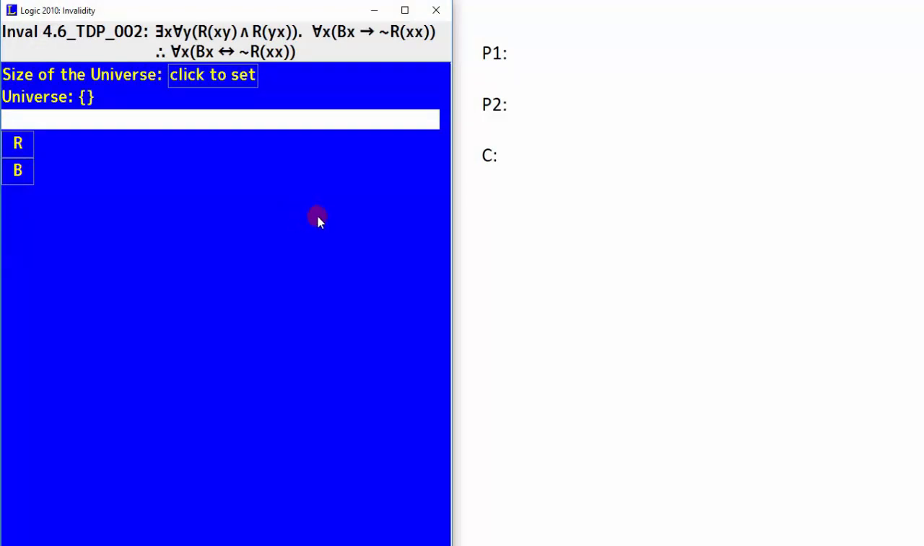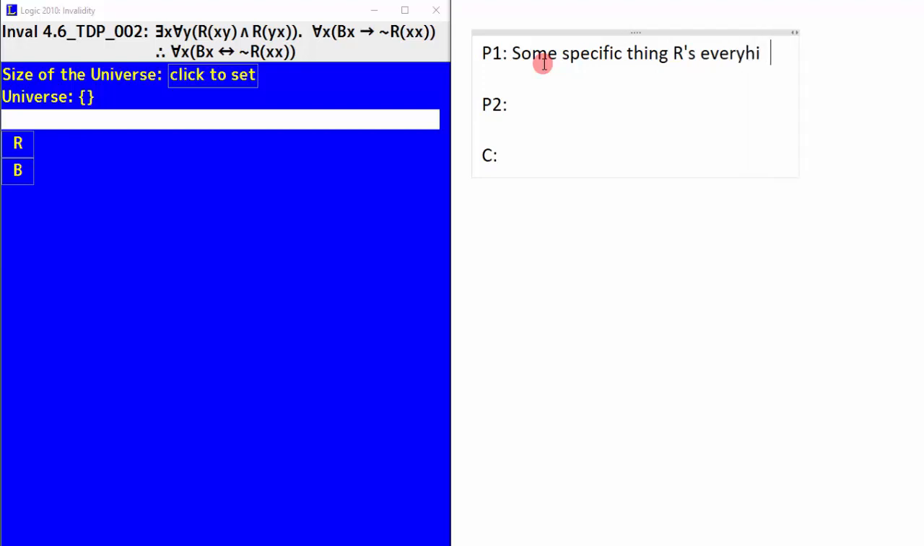I'm just going to do one more that has multiplace relations so you can see another example. Again, it's an invalidity with two premises and a conclusion, and I just have to set the size of my universe and then set what's in my R and B predicates. So I do a quick translation and I look at premise 1. Premise 1 says, well, it actually says two things. It says Rxy and Ryx, but we just have to remember that x is some specific member of my universe of discourse and y is all members of my UD. So the first thing says some specific thing R's everything.